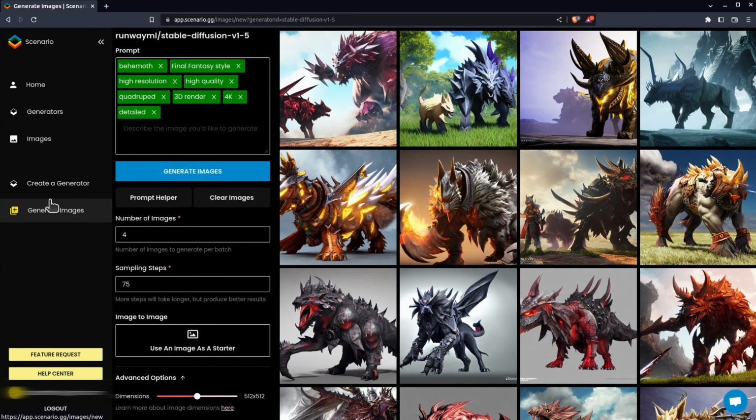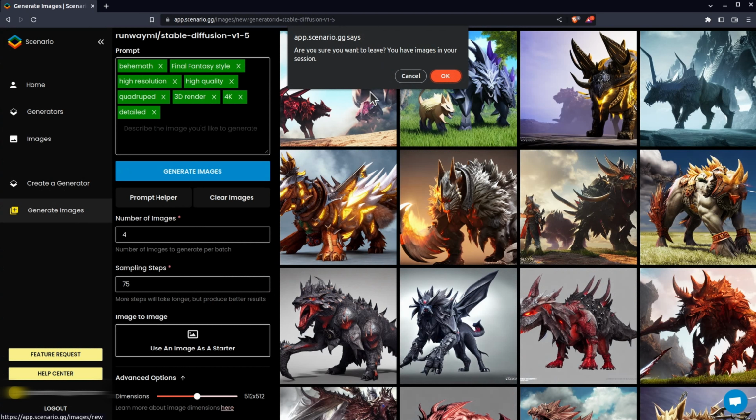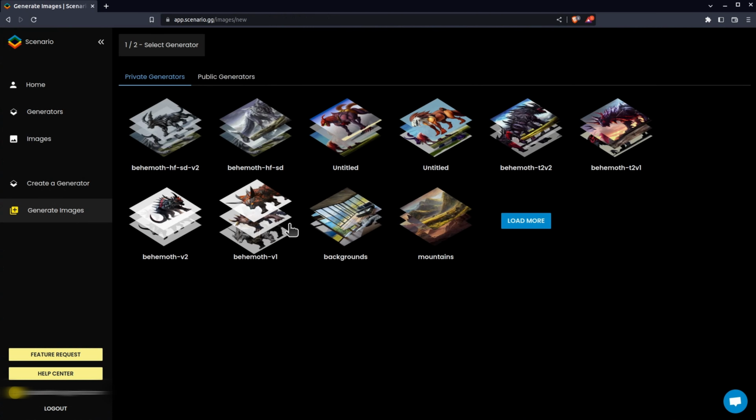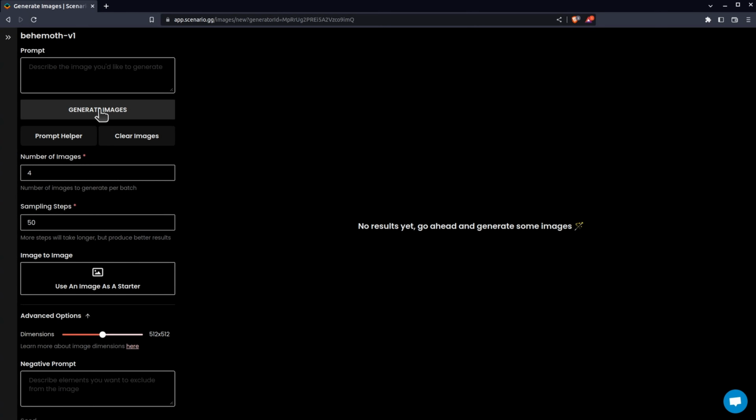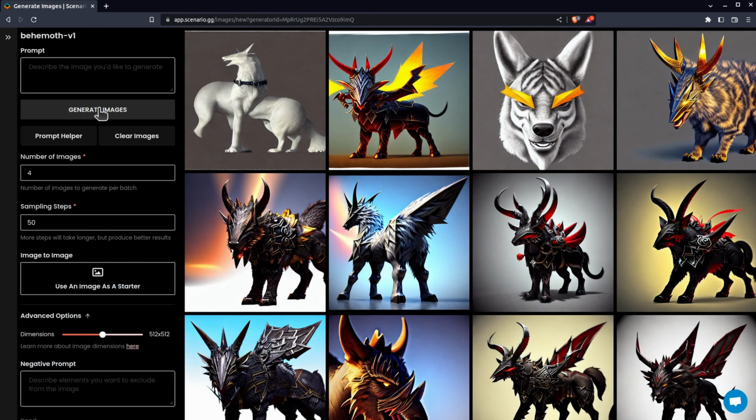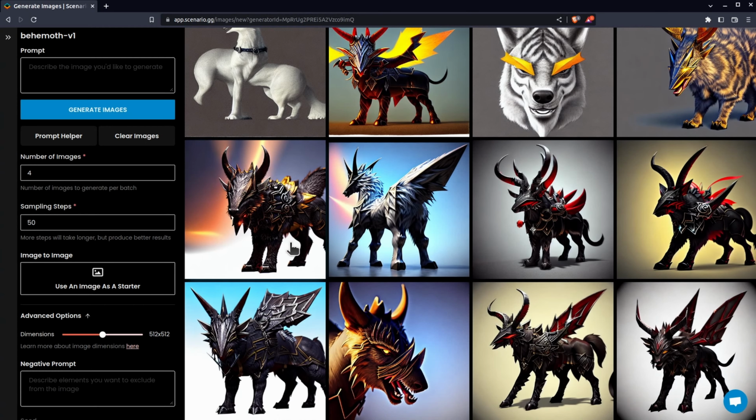I'm going to go back to the generate images. And this is the first generator that I created. Clear out those images. And I'll just run 3 of these. All right, with that generated, you can see there are some of these that have a little bit of the shape that I'm looking for as I'm working towards my Behemoth.